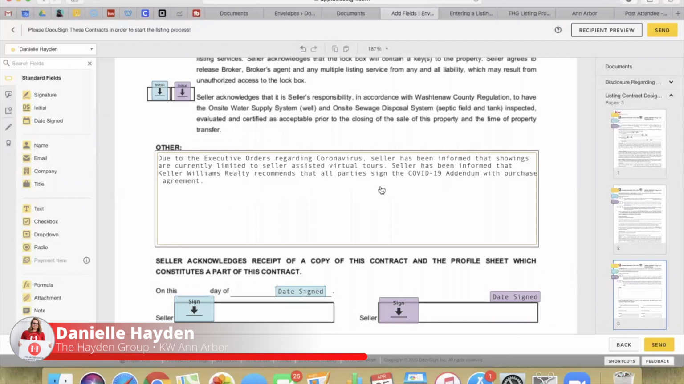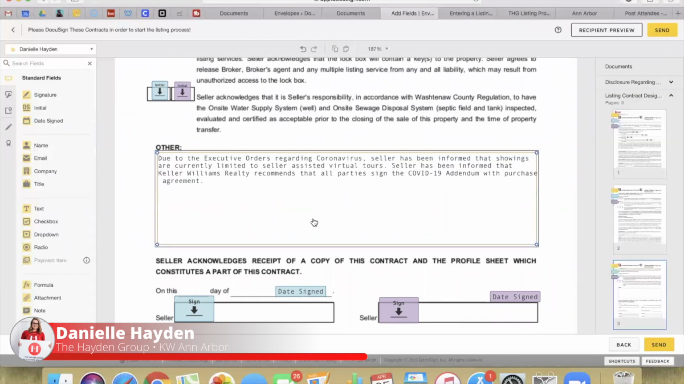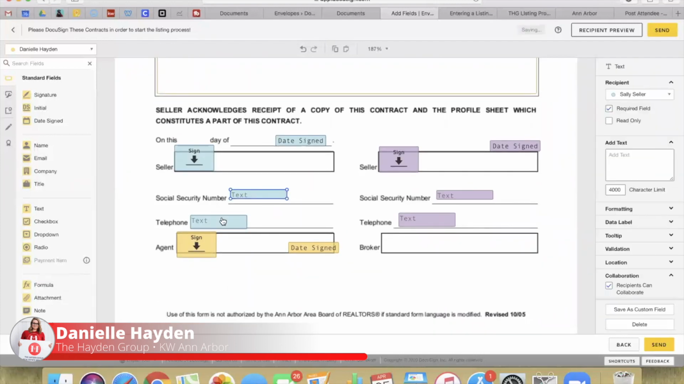All right. This is language that we decided to go ahead and include because of the current executive order. We wanted to make sure that we had documentation, that we informed our sellers that we are a bit limited right now in terms of the methods that we can assist them in selling their home, and that it might be in their best interest to assist us in virtual tours at some point. Okay. All right. And then this will all auto-populate except for social security number and telephone.